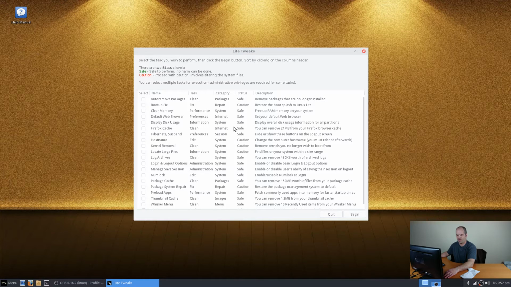But they have some common stuff in here. And the nice thing is it even tells you if it's safe or that you need to use caution when running this. Like auto remove packages, that's a safe process. So it tells you it cleans your packages, it removes packages that are no longer installed, and it's safe. So you can tell right from here what all these processes are.